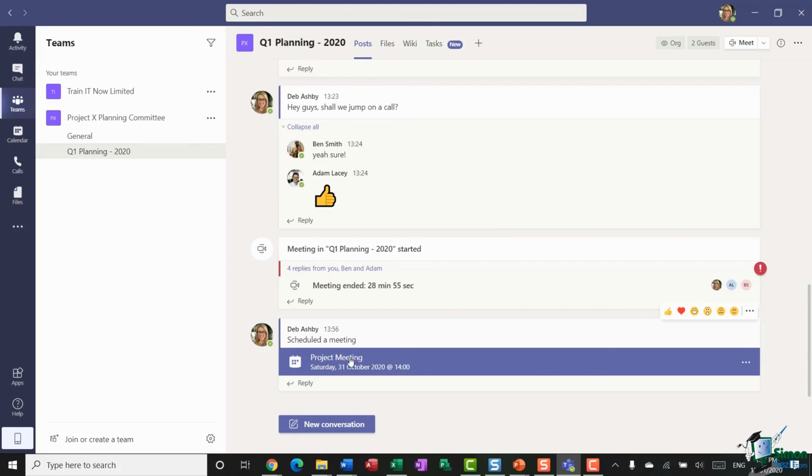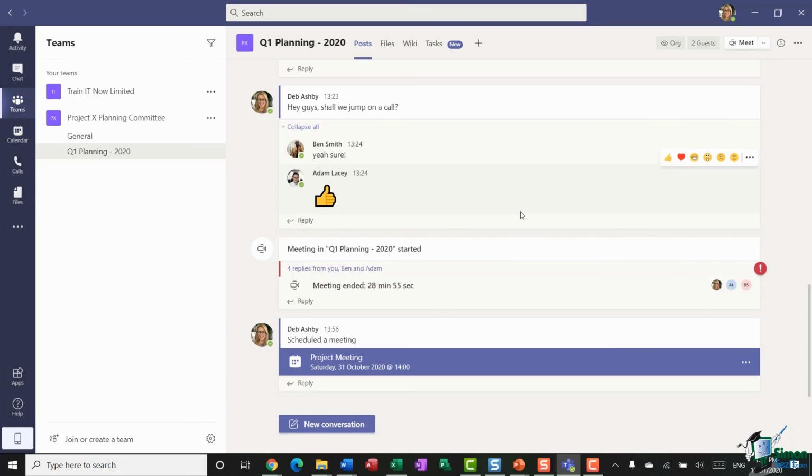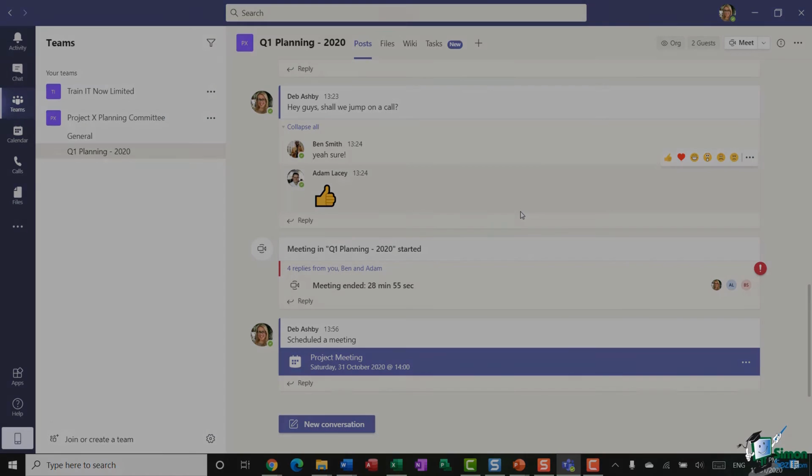So this meeting is now showing in the channel, so we can just click on this to join the meeting when it comes time. It's also posted in your calendar within Teams. So if I click on calendar in the left-hand menu, you can see it sitting there and all I need to do is click the join button to jump into that meeting. So that is it. That is how you make video and audio calls in Teams. I hope you found that useful and I will see you next time.